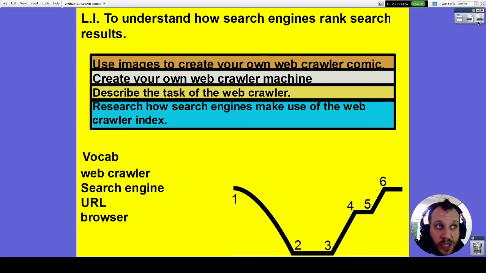Then the challenge is to research how search engines make up the web crawler index. Your vocab is web crawler, search engines, URL and browser. Best of luck guys, and I will see you again soon.